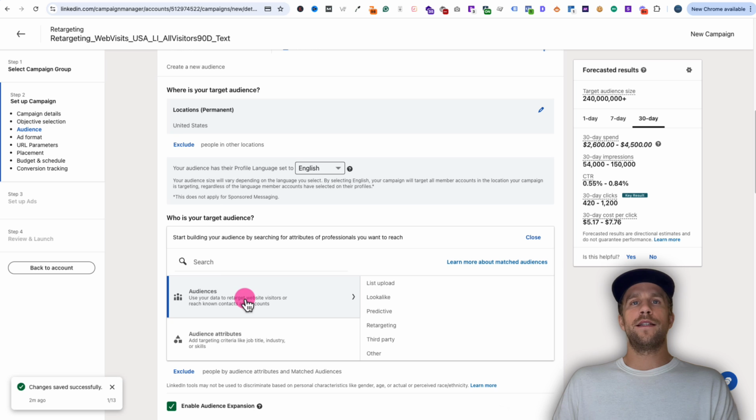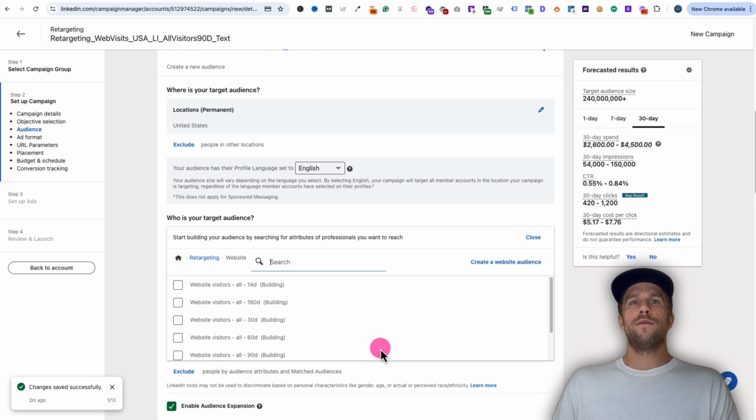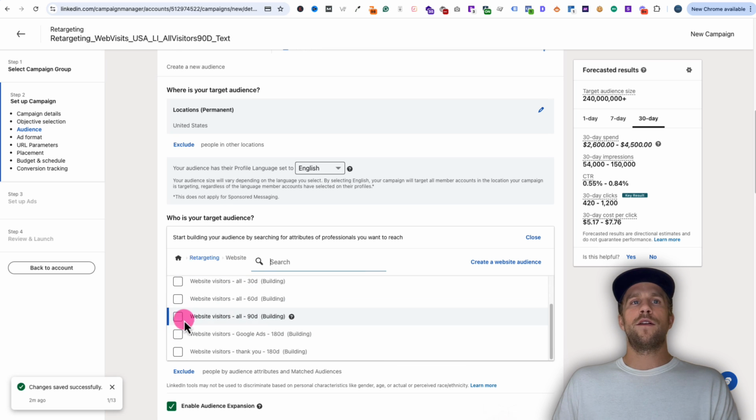And then we're going to go to where it says narrow and click that. Under the audiences section, we'll select that. And we're going to click retargeting. And we're going to scroll down and look for website. We'll select that. And we're going to select our website visitors 90-day audience.